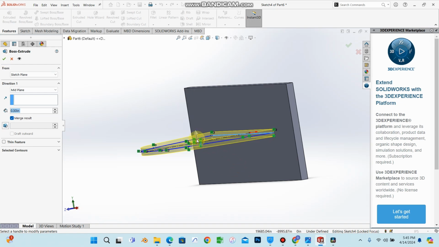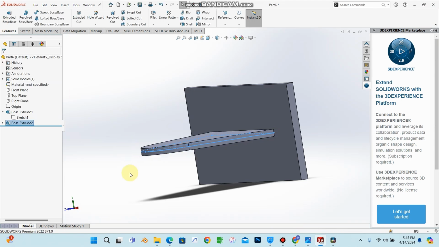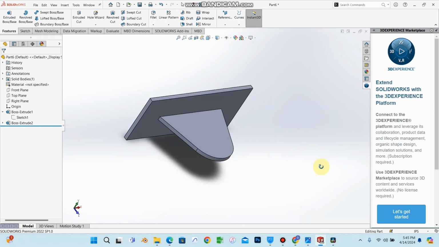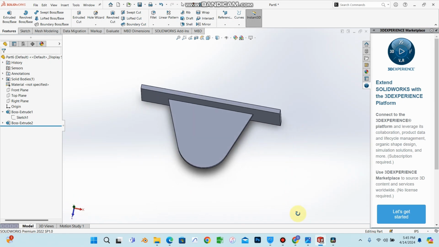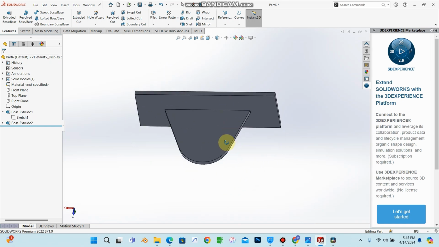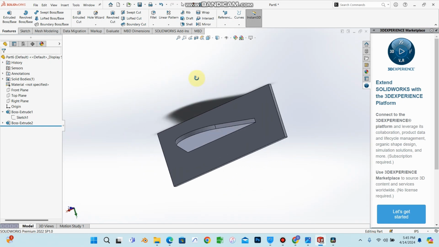Okay, you use mid plane and not blind. Mid plane. So that's it. So basically, this is how to make the brackets. I just use any raw dimensions. Okay, okay, but you'll be given dimensions in the exam room.